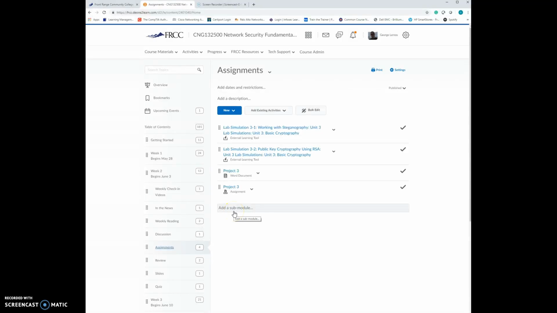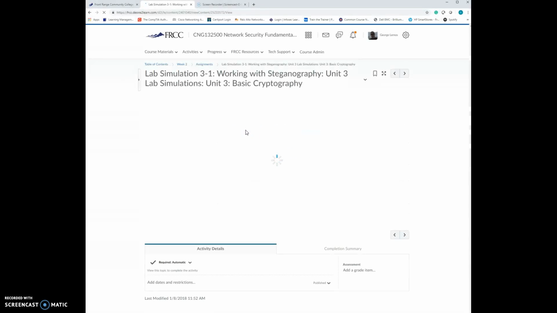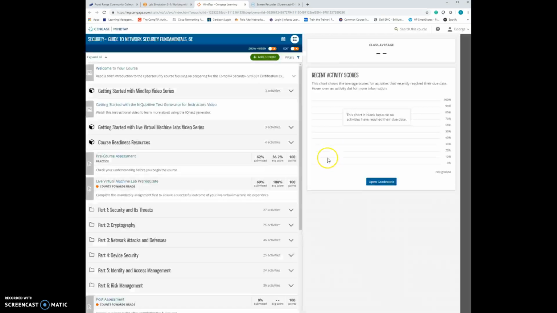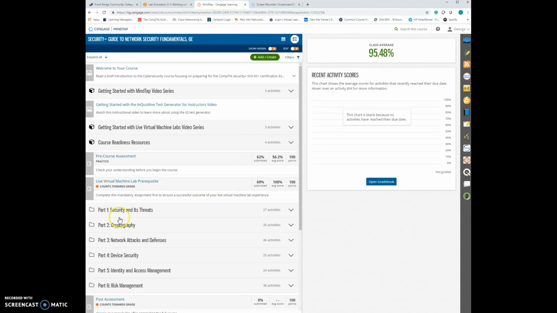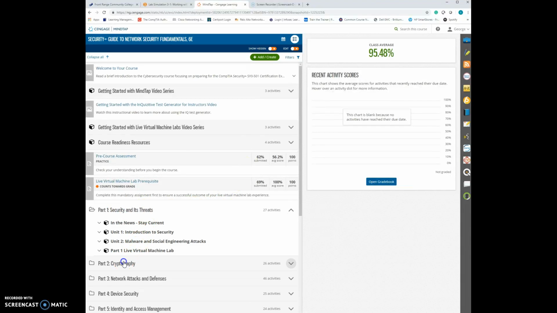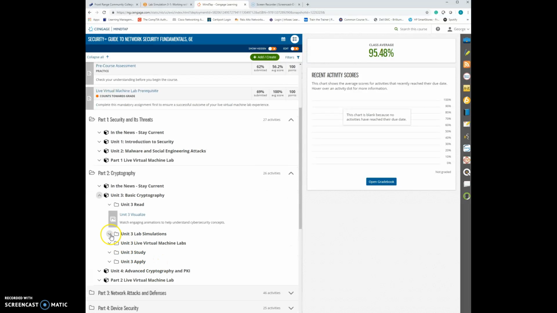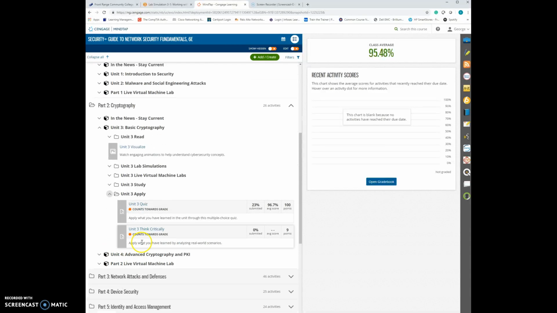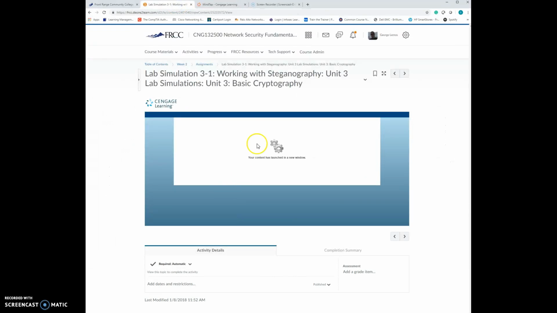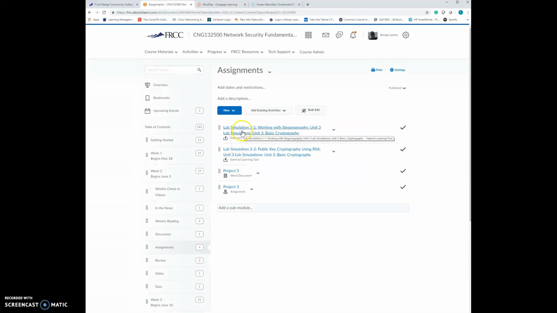Even in the book, it says this item's required. I don't know why it's listed like that in the book, but you're really only required to do the ones that I'm grading in D2L. So please do those. In the book, it says it's a graded item. If we go to cryptography and look at think critically, it says it counts towards your grades, but it doesn't count towards your grades, because it's not in the assignments. So just click on what I have listed for your assignments.